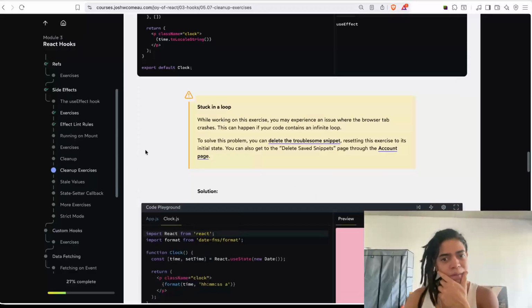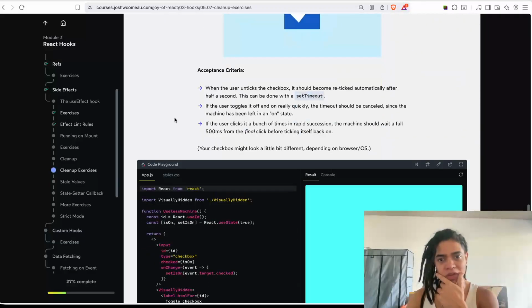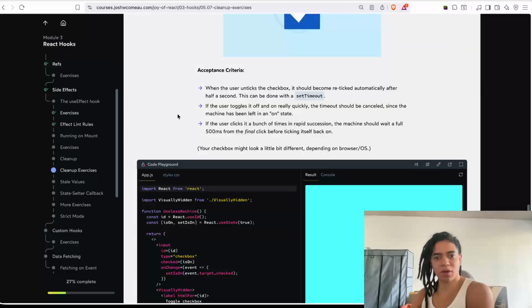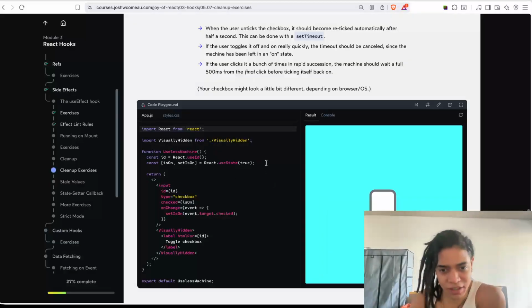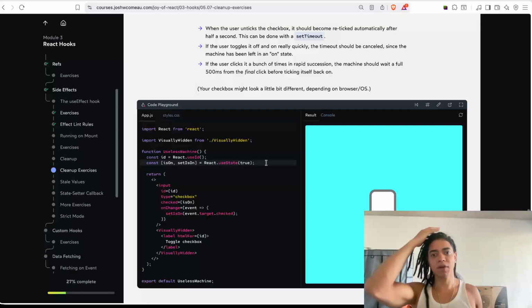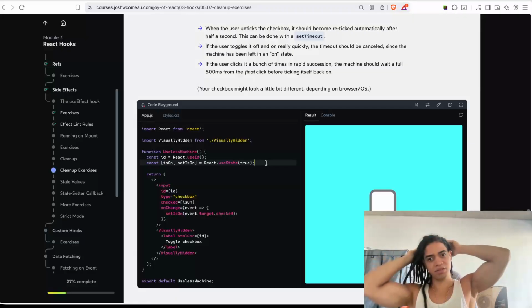So now, when the user ticks the checkbox, it should become unticked automatically after half a second. So you can set it on, and then it's going to untick. If the user clicks a bunch of times in rapid succession, the machine should wait a full 500 milliseconds from the final click before ticking itself back on, right?